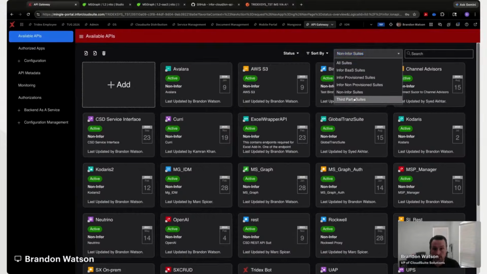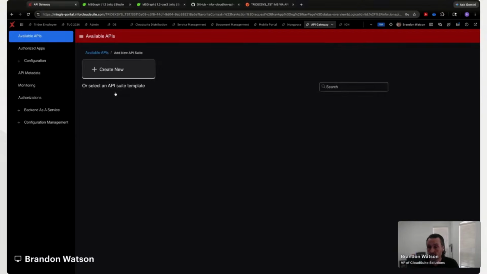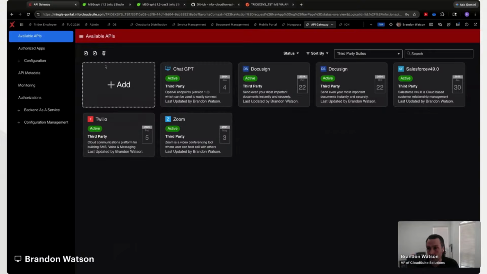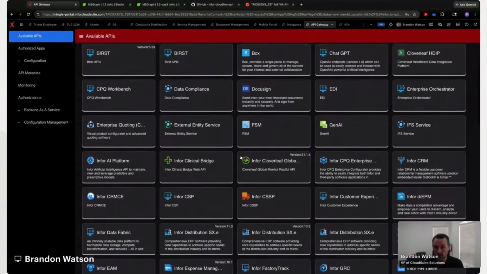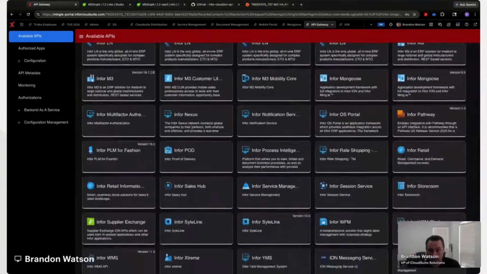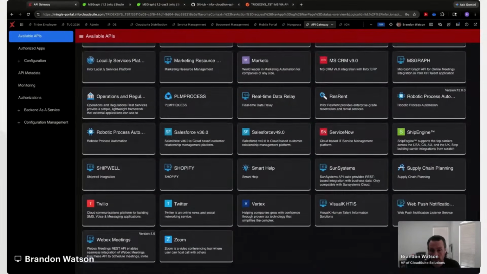So now we will jump into the third-party suites. What a third-party suite is actually where Infor already has the Swagger Doc for specific third-party suites that are out there. You could find the suite catalog or the suite template, as they call it, by just clicking the Add button up here in the top left. So all of these options are suites that Infor has already pre-created Swagger Doc for that specific integration or endpoints. And you'll notice they have a very large list within the suite template guide here.